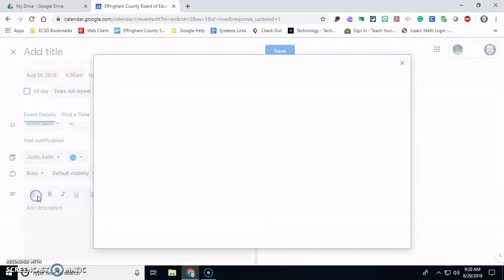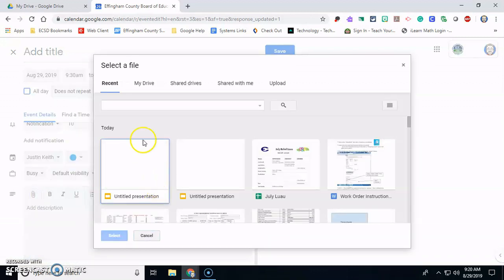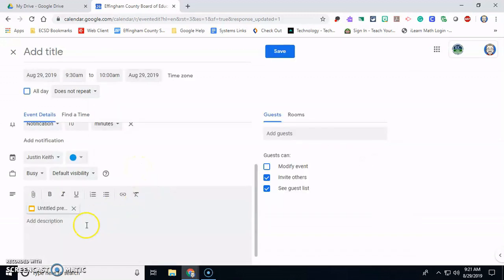So if we knew that we were going to be discussing a certain document, maybe this untitled presentation that I made a few minutes ago, I can add that in there and say, please review this before our meeting, or we are going to be going over this in our meeting. That way everyone in the meeting has all the documents that they need, and we can also see each other and hear each other face to face if we do the Google Meets.